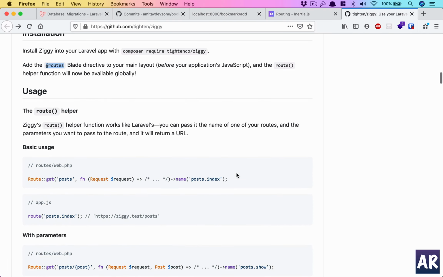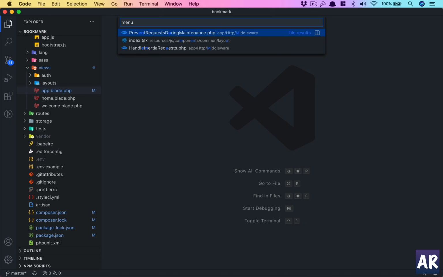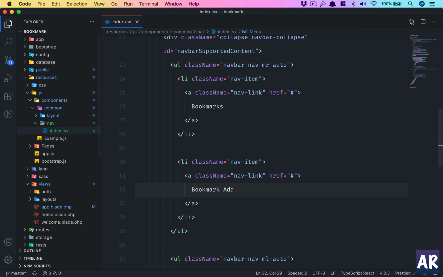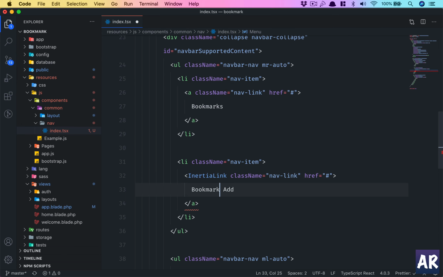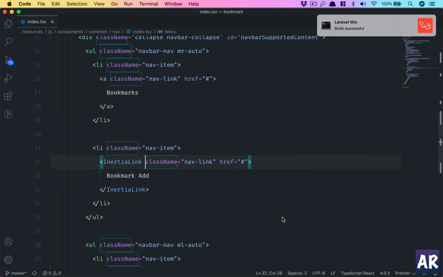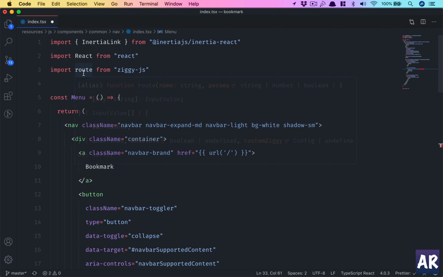So that's done. And now how do we use it inside our JavaScript? So let's say we open up menu, or it was nav.read, right? So in here, I want to first of all link it to the form. So instead of a tag, I'll do inertia link. Okay, so a tag becomes inertia link. The props which are required for this is very similar to what we give it to an a tag, but the only thing is we have a route function now. If you see, route function is coming from Ziggy JS.